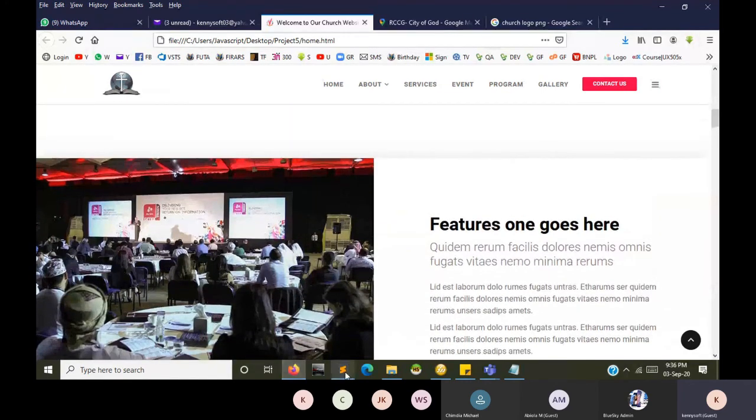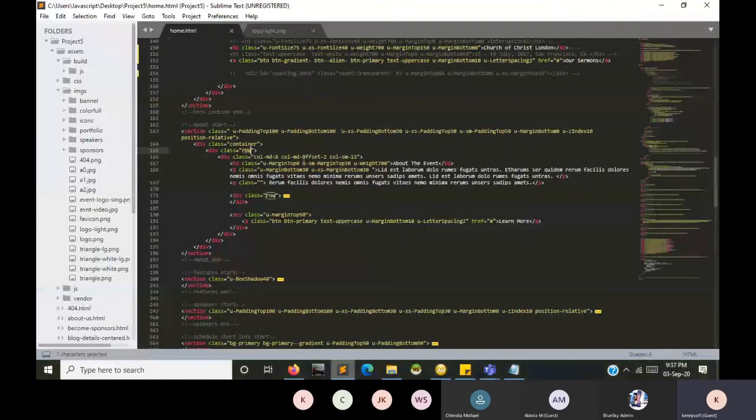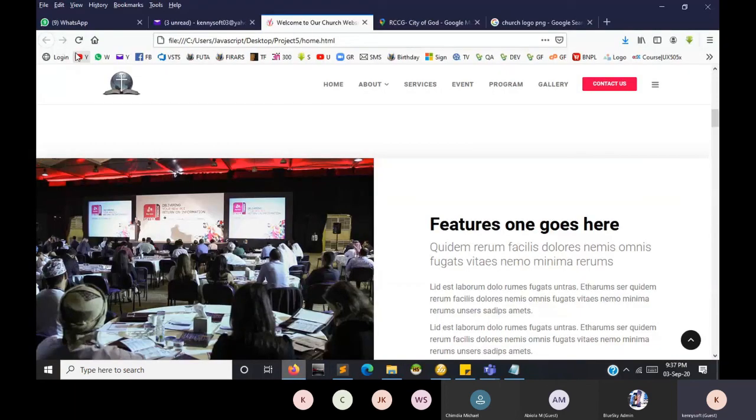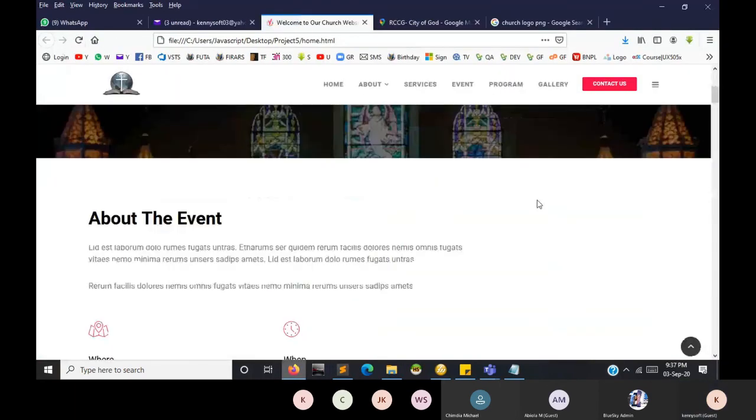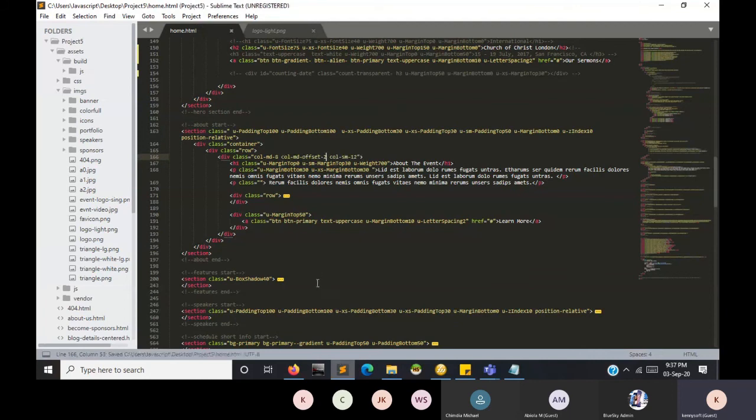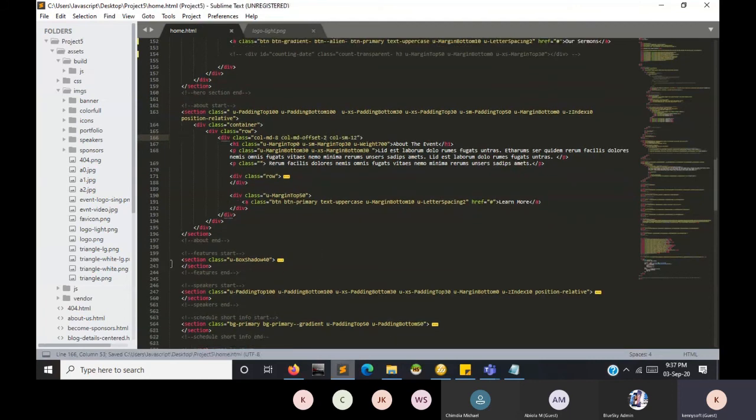You can see here now. This is using 8 of the 12 columns. Column MD offset 2. Offset 2 means 2 offset on the right and on the left. Remove this, you will understand what I mean. You can see that it removes the space on the left. So there are basic rules of Bootstrap, but it allows you to build your website very fast.